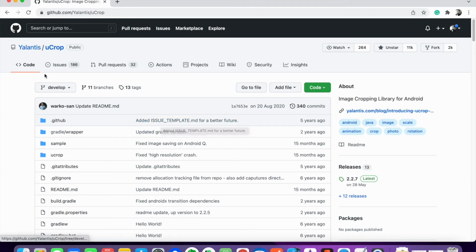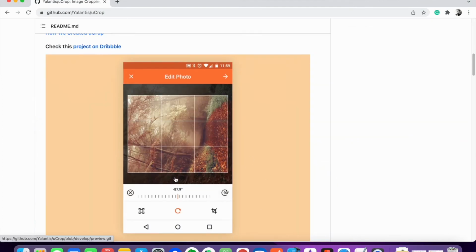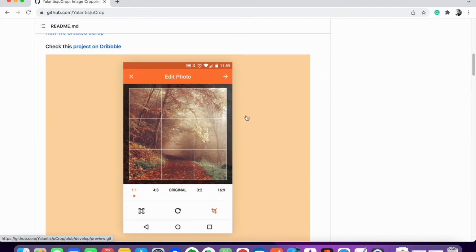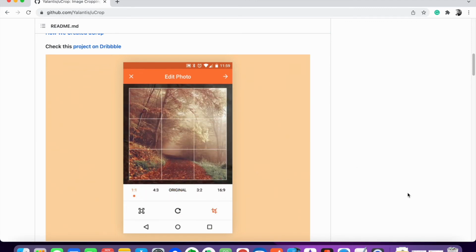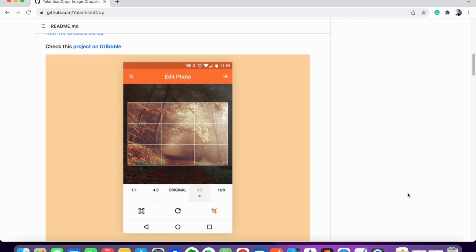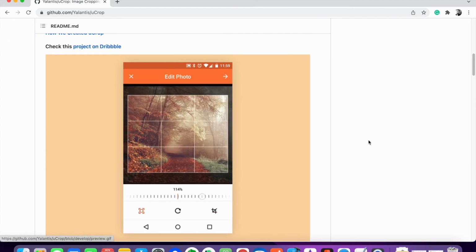So the next in the list is uCrop. This library will help you crop your image. You have to provide the URI of the image that is available in your SD card, and this library will give the user multiple options to crop, to rotate the angle, and also to select different aspect ratios of the image.